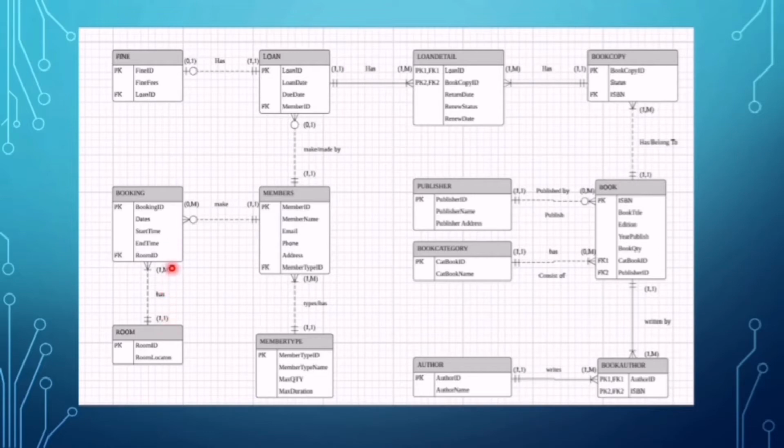A member can make either one loan or none. Meanwhile, a loan can only be made by one member. A single loan can either have no fine or a fine assigned to it. But when a fine is assigned, a loan must be made. Each loan can have one or many loan details at one go. Meanwhile, each loan detail can have one loan assigned to it at a time. Each loan detail has a single book copy assigned to it per transaction.